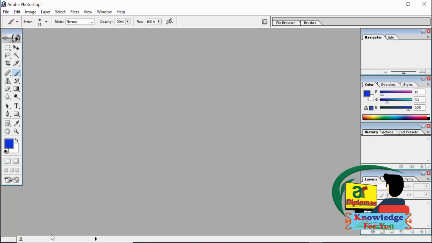When I open a working file, a working environment, you can see some readings here. This bar is called the status bar. We have discussed all about the interface of Adobe Photoshop.